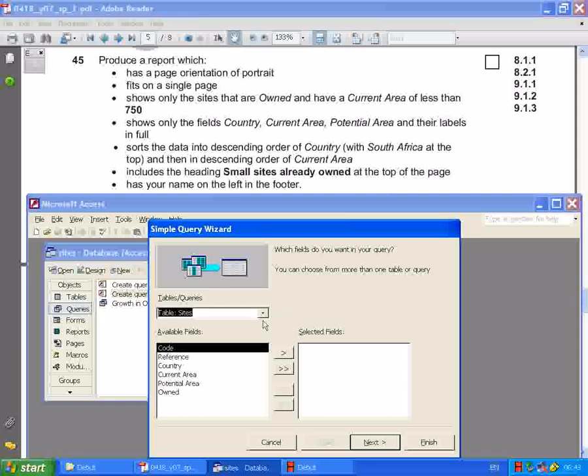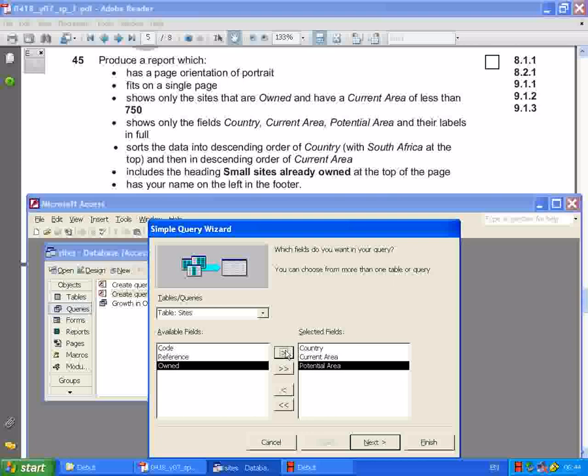We're starting afresh here. So it says shows only sites that are owned and have current area of less than 750. And says shows only fields country. So we click on country. That's the one we want. It's a current area and potential area. So current area, we move it to the right, and potential area, and we need owned because it's asking us for sites that are owned only.